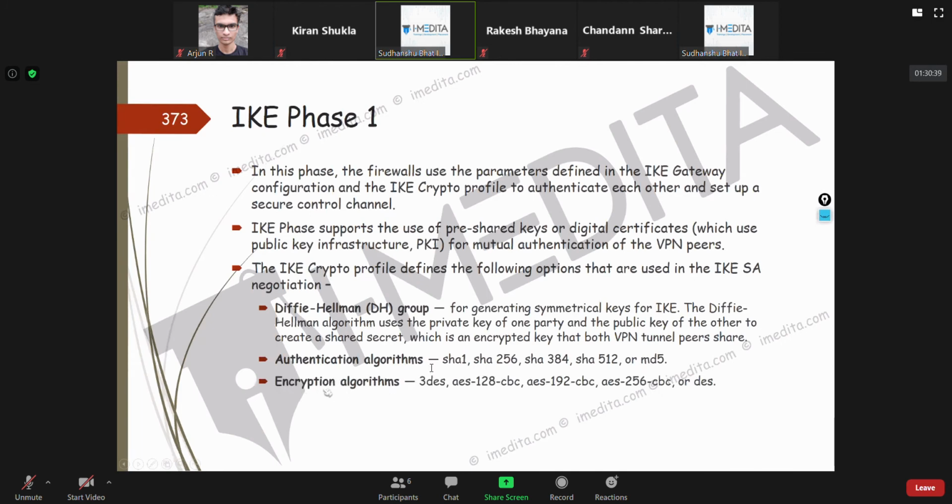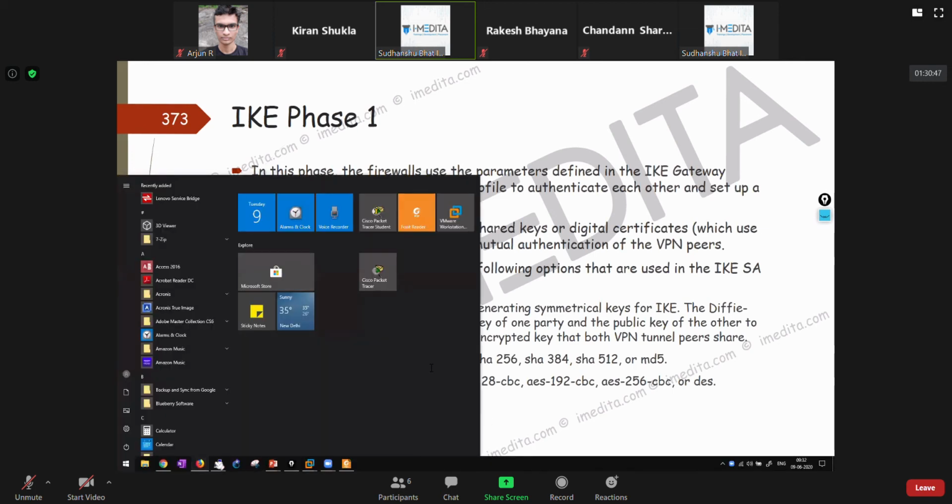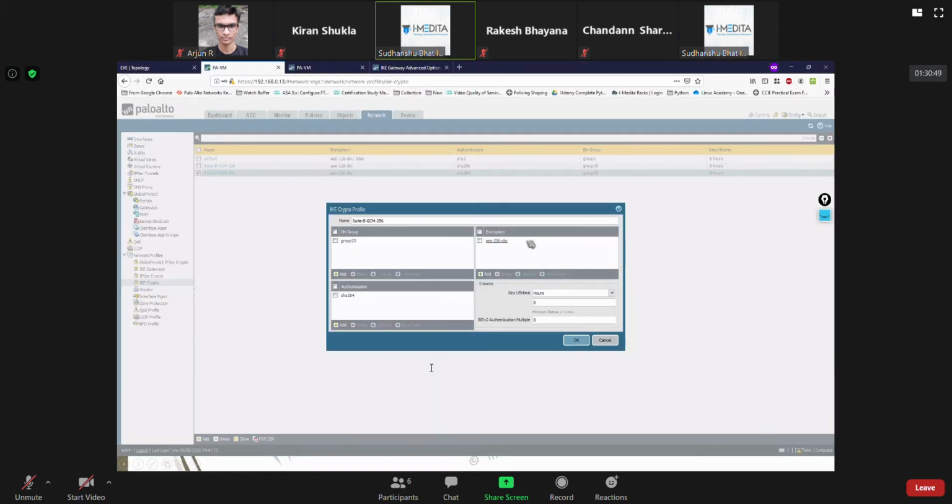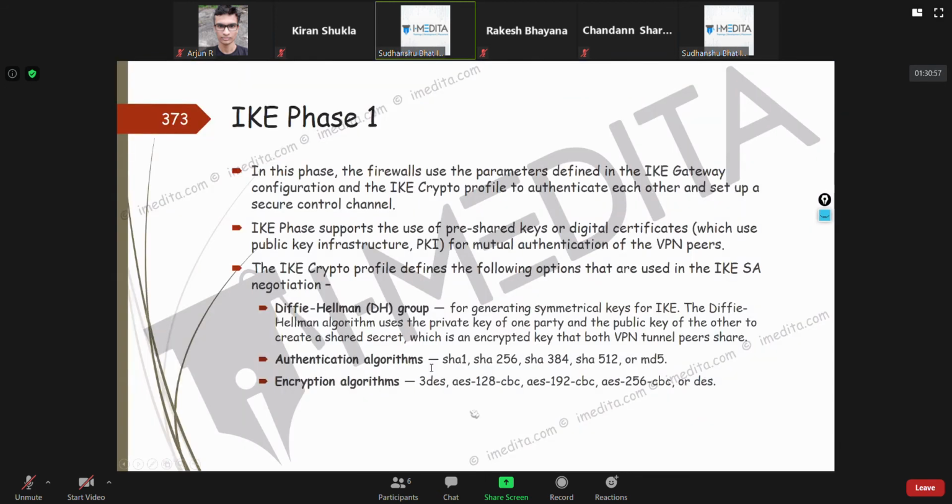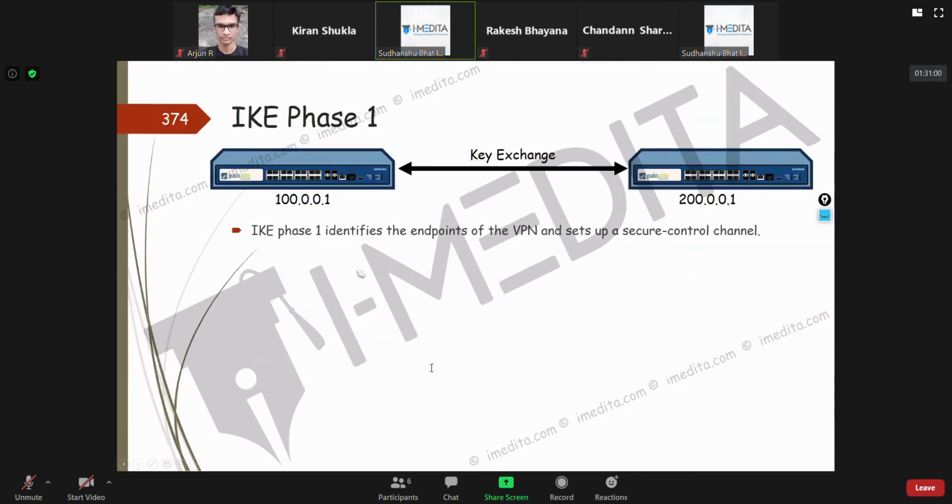And then you define the encryption algorithm. Now there are some which fewer people consider for their environment, but this is one of the most secure you can have. AES 256, you cannot have more than this. So, like I was telling you, IKE phase 1, what is the job of it? It identifies the endpoints of the VPN, like who are the people who want to establish the VPN, and then sets up a secure control channel between them.